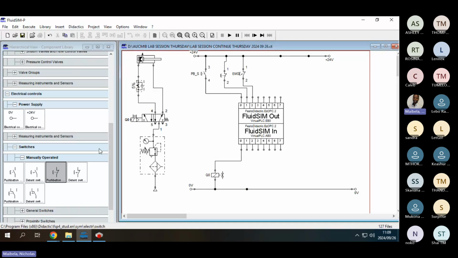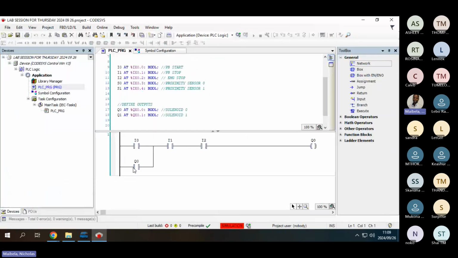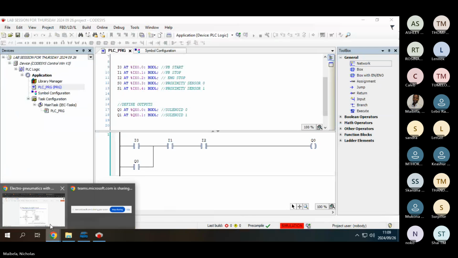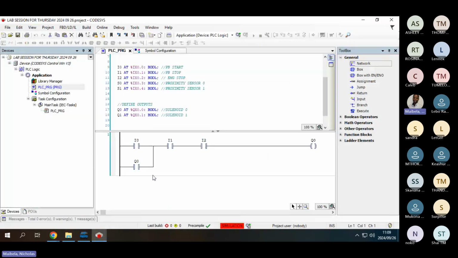Okay, so once you're done with that, I'm going to carry on to the program here, right? On our program here, we have I0, which is a start button, and then we have I1, which is a stop button. We have I2, which is a stop button, and then we have Q0, right?